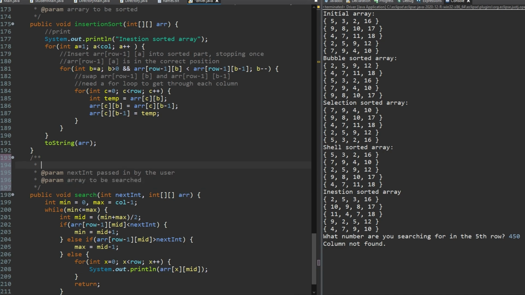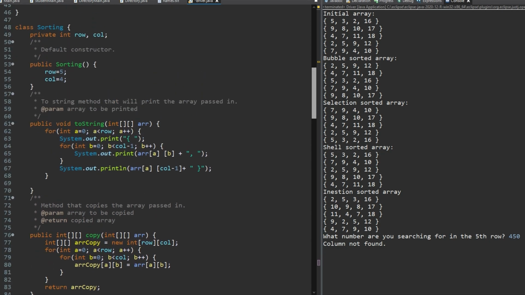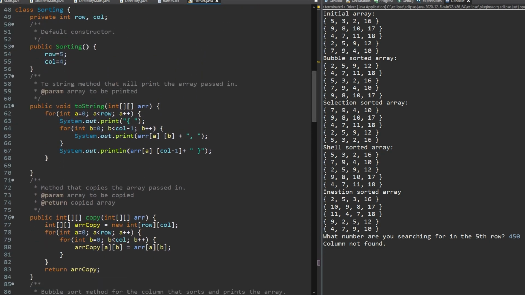So what we're doing in here is we are searching for the column. We are searching and printing for the column that has the next int. And so this is our code complete. And that is how you would code this assignment and get the correct output.